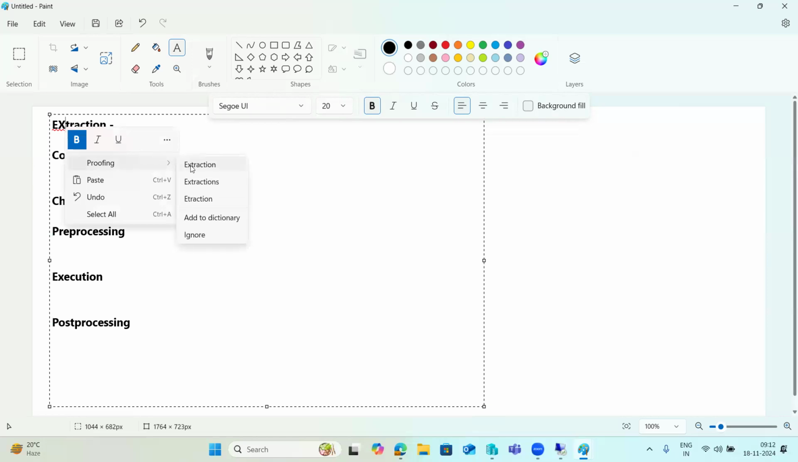configuration, checks, pre-processing, then execution, then post-processing here. So we have six main phases here: extraction, configuration, checks, pre-processing, execution, and post-processing steps.